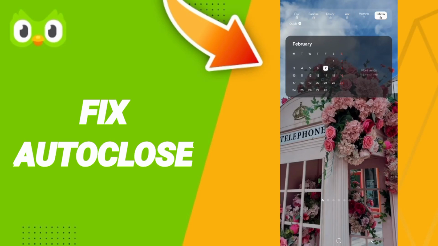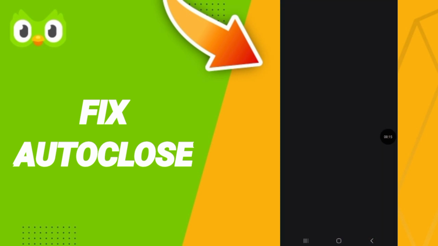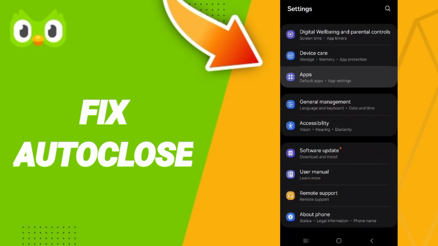Today we will talk about how to fix or how to solve the problem of autoclose on the application of Duolingo. We go to settings, then we click on apps, default apps, app settings.